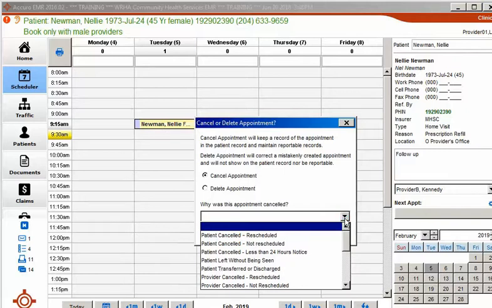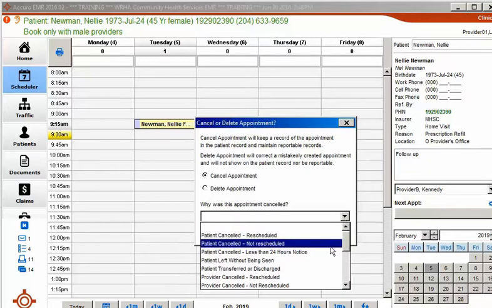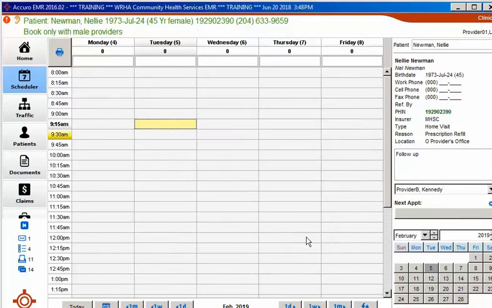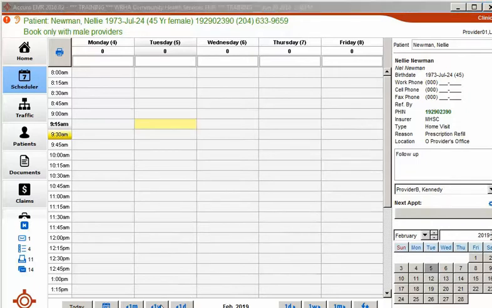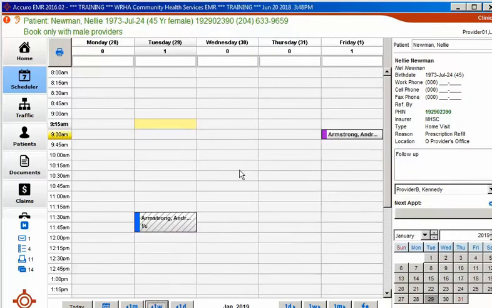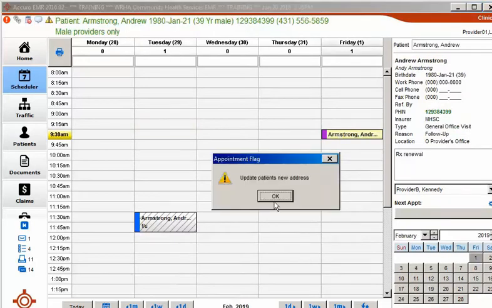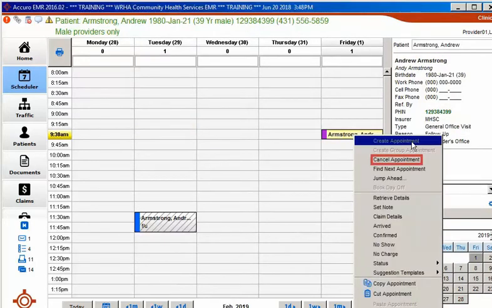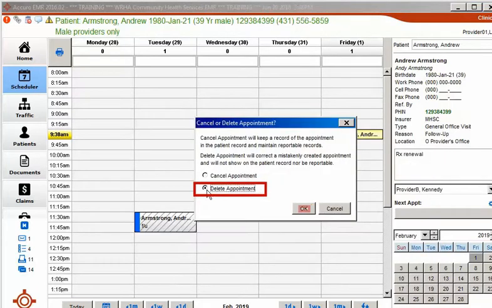The appointment that was canceled will be removed from the schedule, however, it will be retained as a canceled appointment in the patient's appointment history F4. Please note, appointment history will be reviewed later in this video. An appointment that was created in error should not be retained in the patient's appointment history. Right-click on the appointment that was created in error, select Delete Appointment, and select OK.